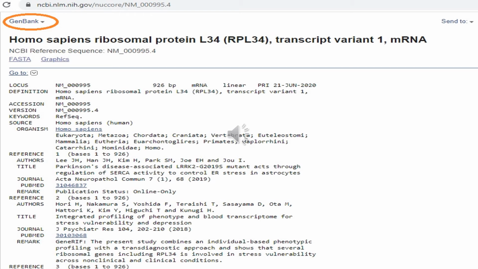So GenBank format always starts with locus. If we see GenBank format, they always start with one word called locus, followed by some definition line, then accession number, version, keywords, and source. Like this, lots of description lines you can see. So if you want to keep them in GenBank format, you have to have this locus word.